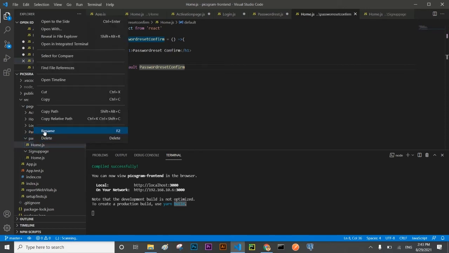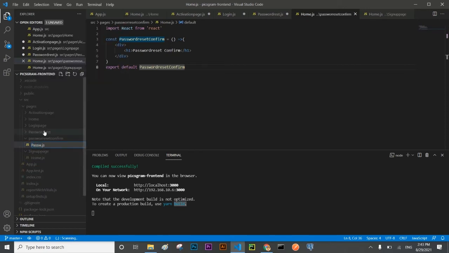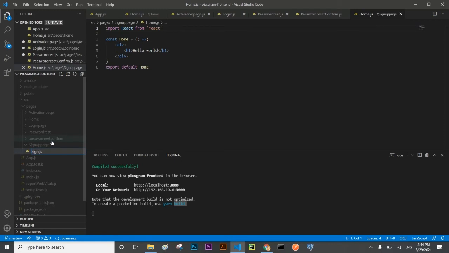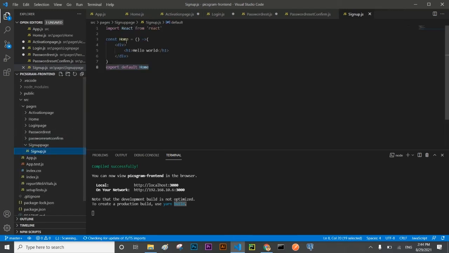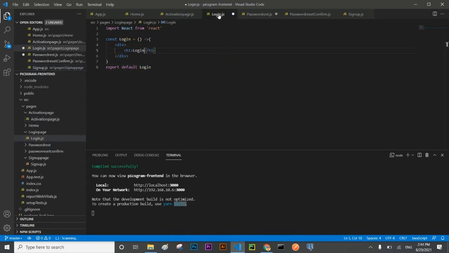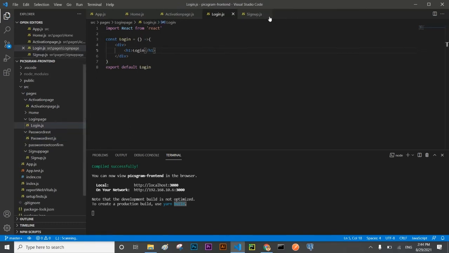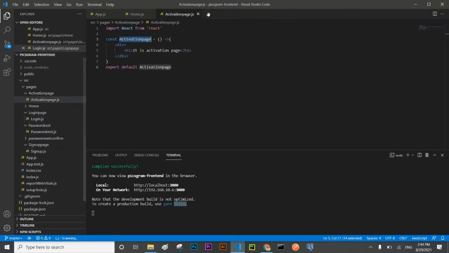Let me change the name of this file as well. Password reset confirm, and then we are going into the sign up page. Sign up, and here I'm going to use sign up, and I'm writing here sign up and export default sign up. I'm going to save the individual page, and I'm going to browse the files.